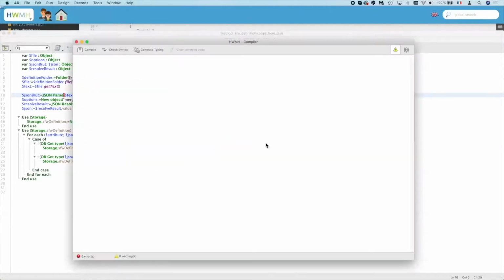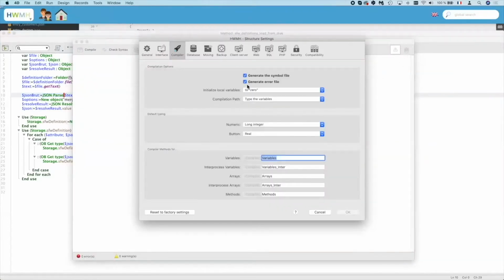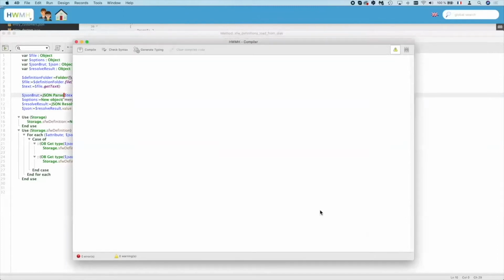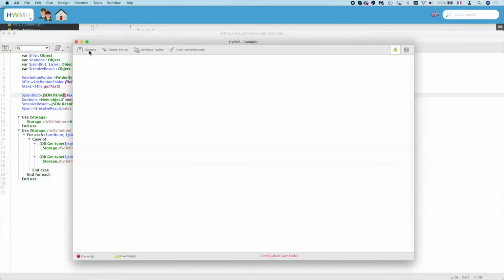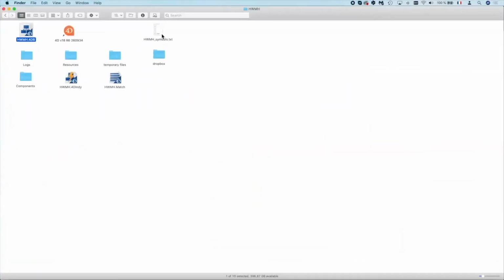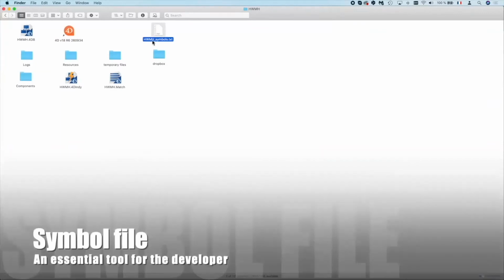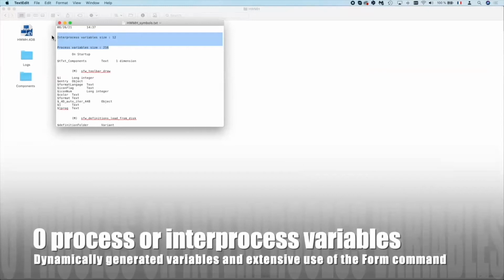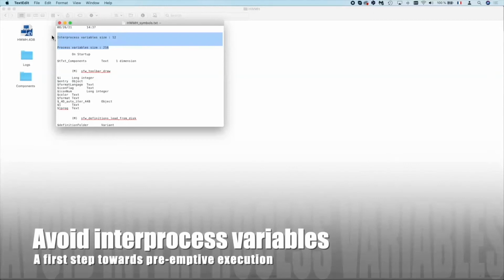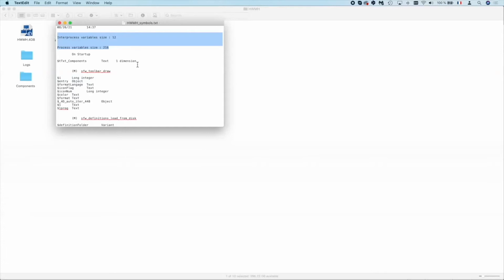Now let's see how many process or interprocess variables we use in our application. We can check this thanks to the compiler. With the compiler, we have the option to generate a symbol file after the compilation. Now, switching to the Finder, I have a new symbol file next to my application that was generated. And if we open the file and have a look, we see that this application does not use any process or interprocess variables. Now, this is not always possible to do, but we challenged ourselves to have no process or interprocess variables, and we succeeded.